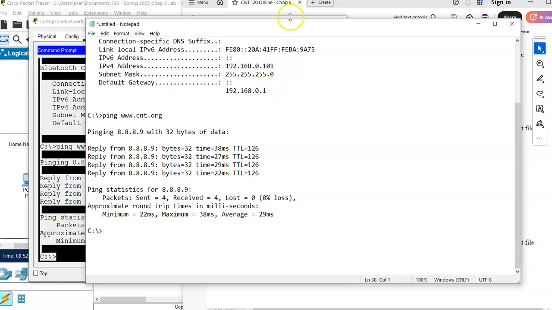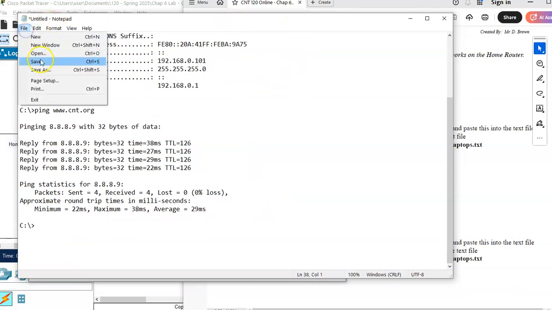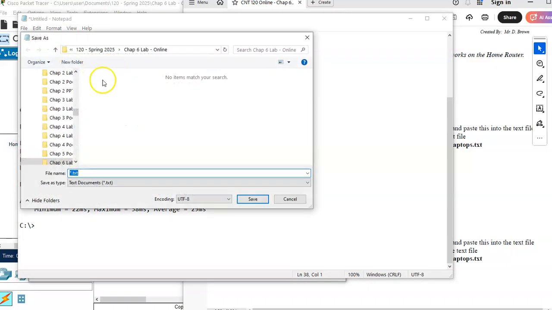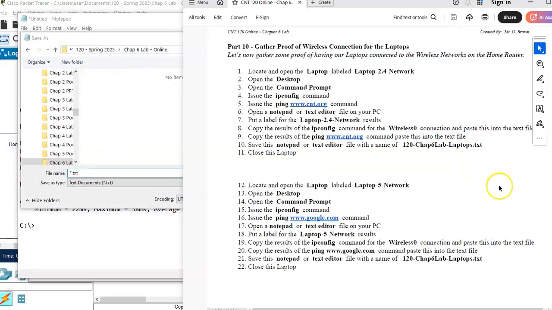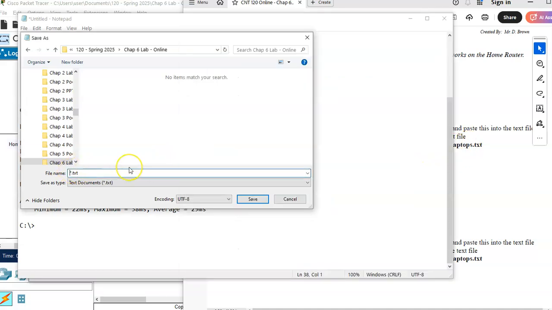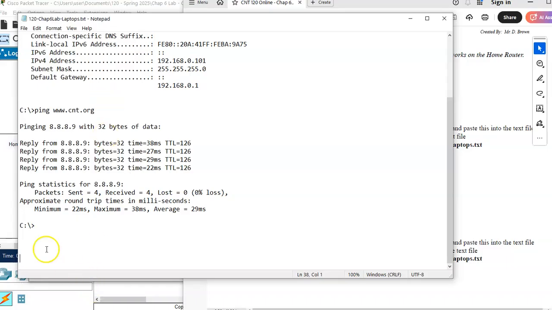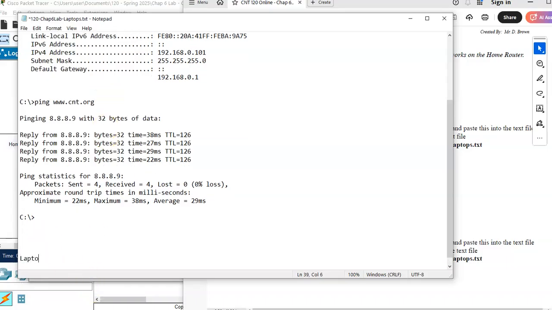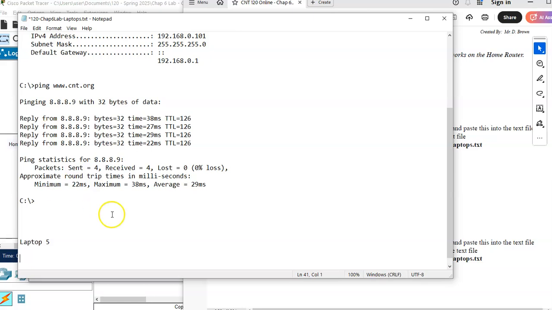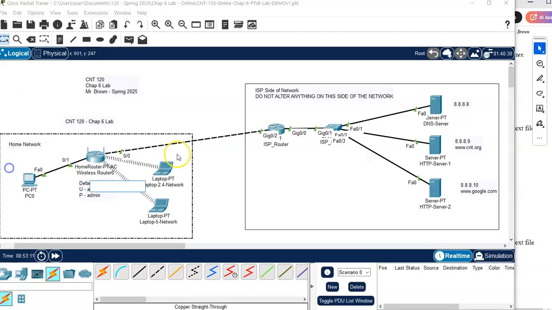I'm going to save this to my same Chapter 6 folder. Save as. Let's go to my Chapter6Lab, and I'm giving it a name of Chapter6Lab laptops. There we go. So CNT120, Chapter6Lab laptops. And this shows the laptops are actually connected and working in the network. So now I'm going to do laptop 5, and that'll be the results for the other one. I'm going to do the same process for the other guy.